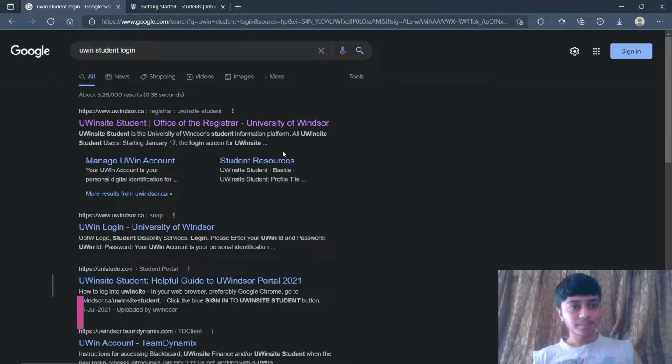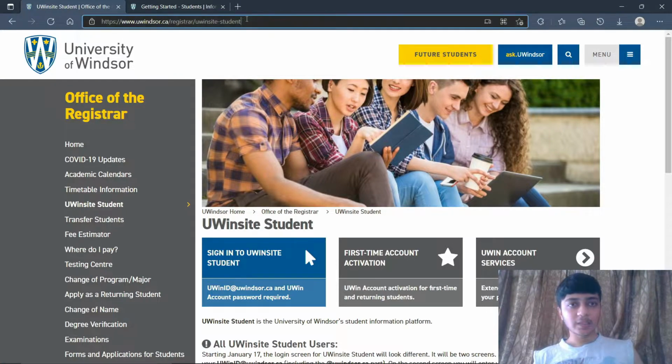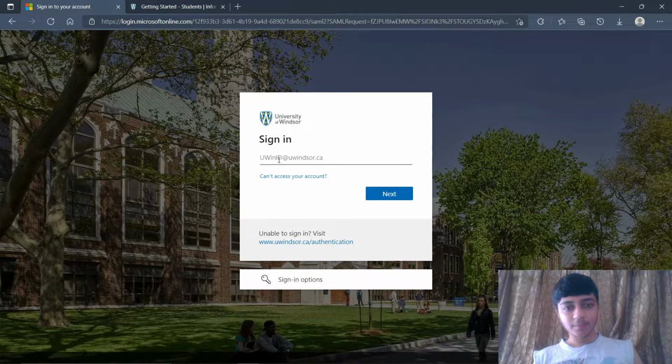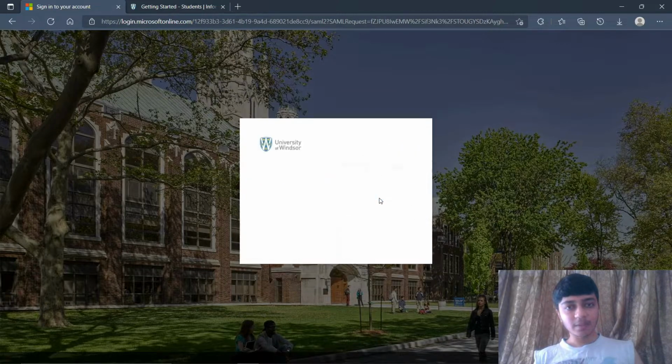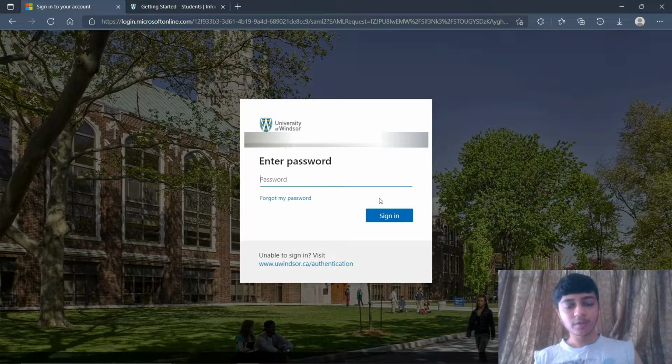First, search for UWin student login, then go to the first link: uwinsa.ca/register/uwinsites student. Sign in to the UWin website as a student. They will prompt you to log in with your UWinsa email ID. I have just written my email address here, and the first time you do this, they may ask you to enable multi-factor authentication.